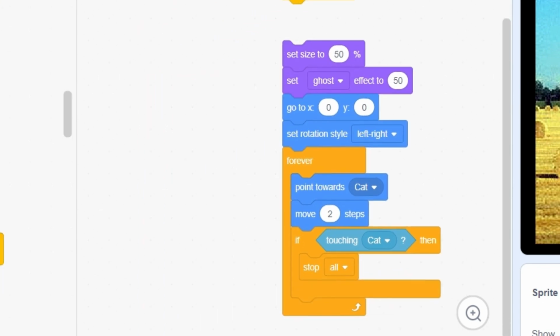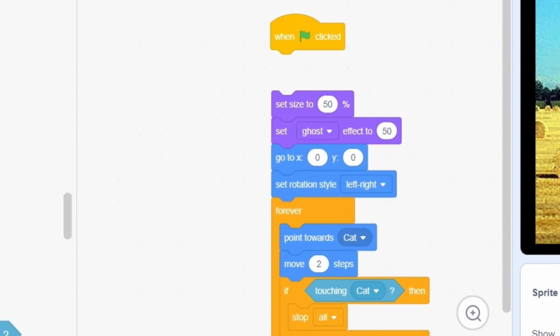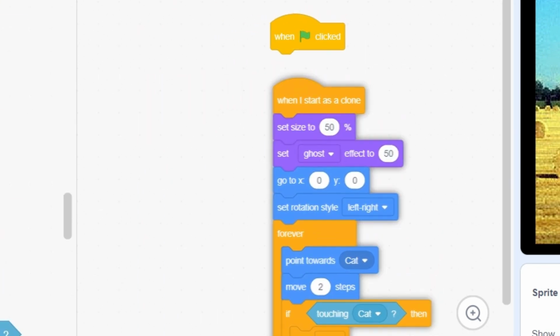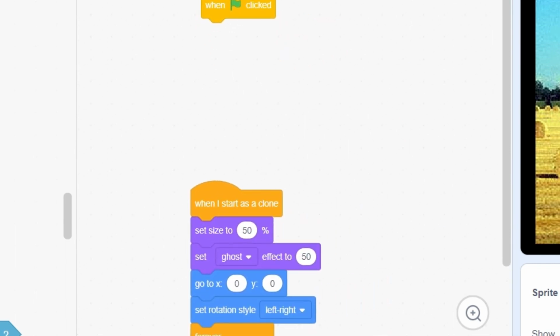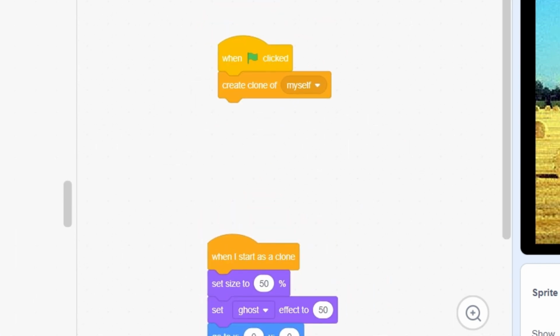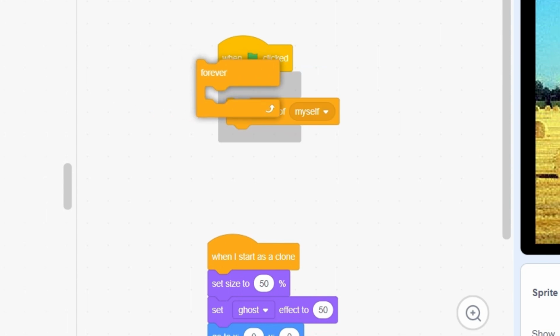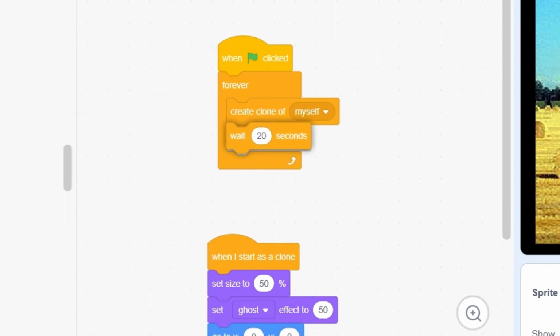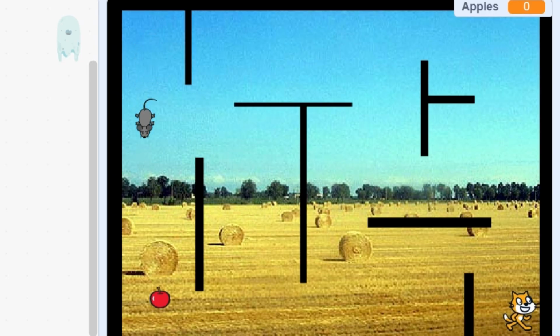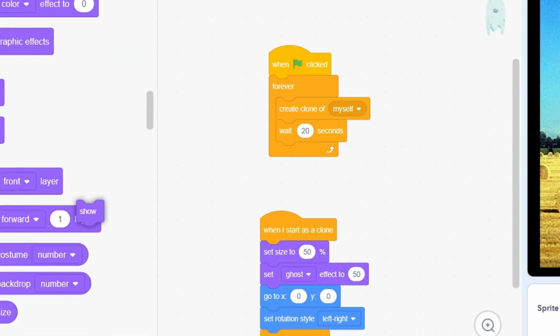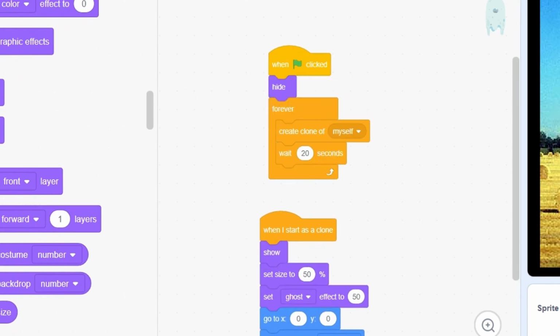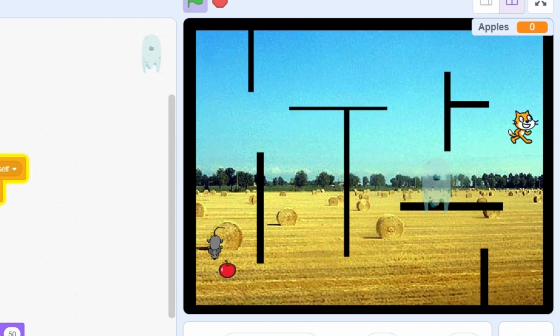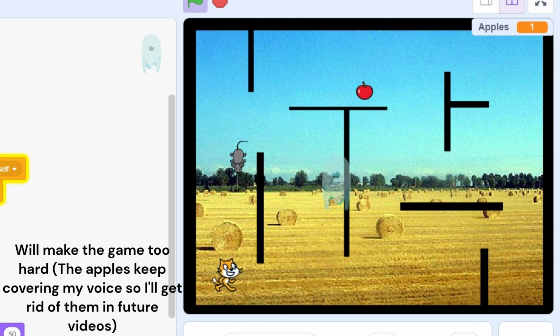Now we're going to do the same thing with the ghost. So we're going to have the ghost, when I start as clone, and then we're going to get the ghost to create clones of itself. But the ghost is a lot harder to deal with, so we're going to make it 20 seconds. Oh wait, I forgot to show the clone. We need to show that and also hide that one. There. But I feel like having lots of ghosts will make the game too hard.